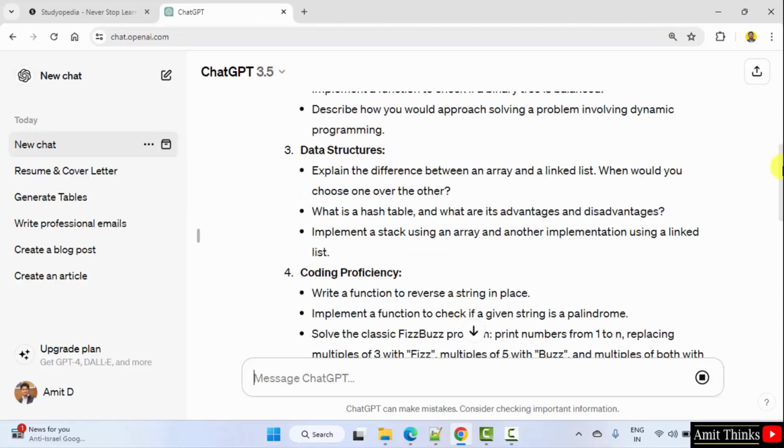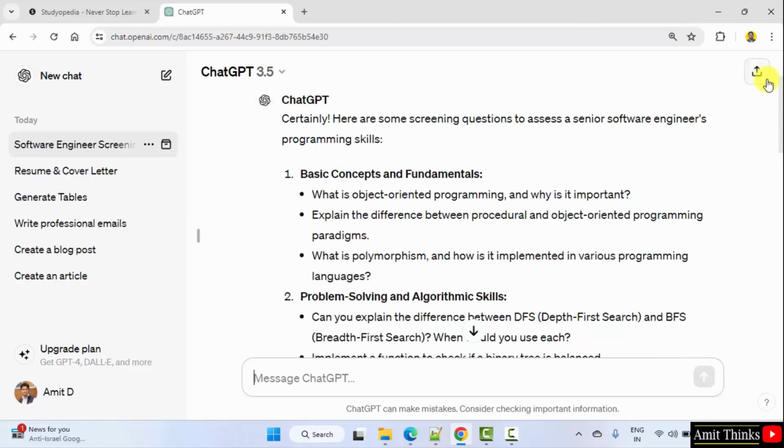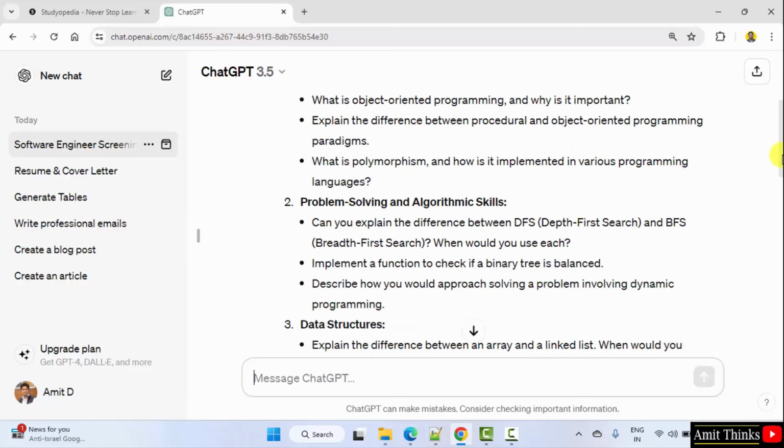Okay, here it is. Some great screening questions are provided by ChatGPT. Okay, here are some screening questions to assess a senior software engineer's programming skills.